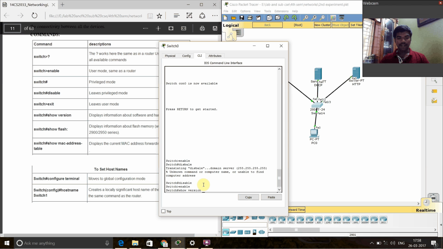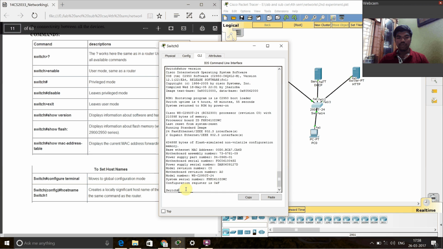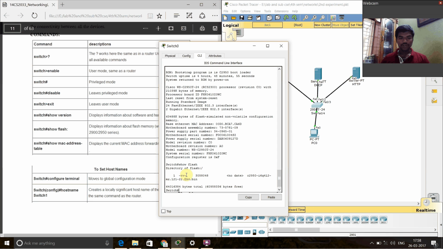To see show version, it needs to be enabled. Show version. It shows which software we are using and the ROM of it, and we also get how many bytes of flash it is using, and so on. There are the model number, system serial number, and configuration. Then we run show flash, and I need to see the show MAC address also.